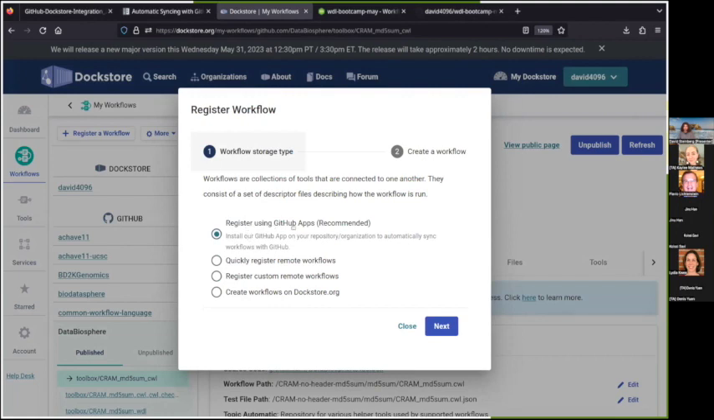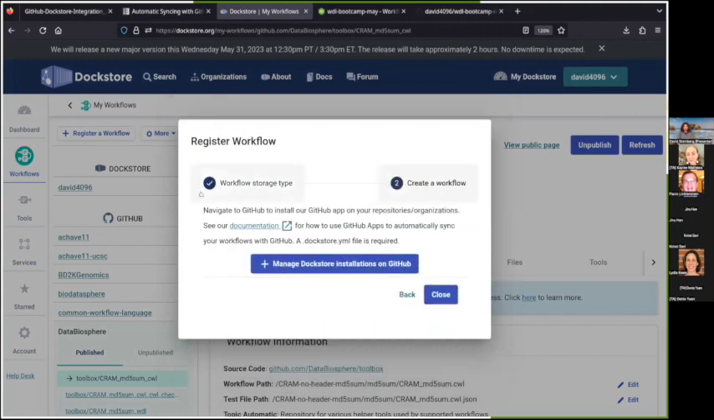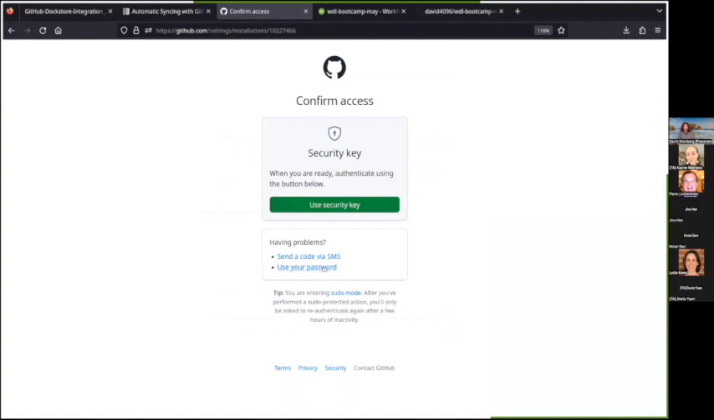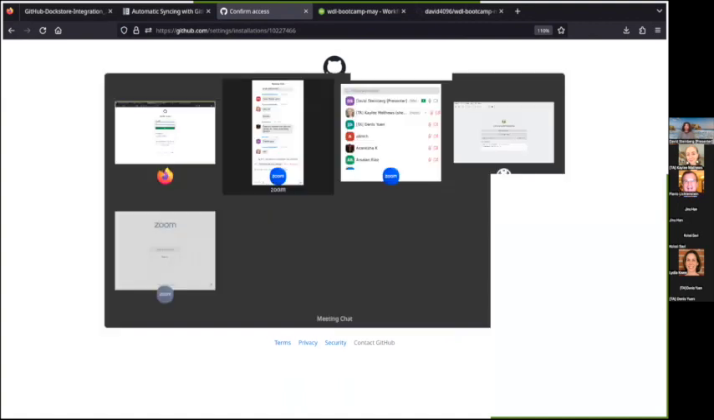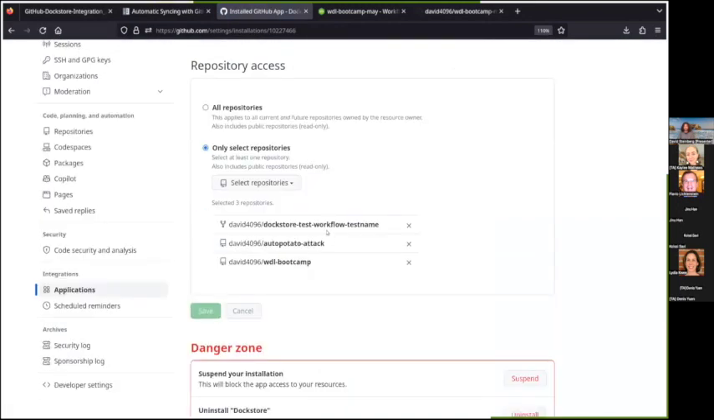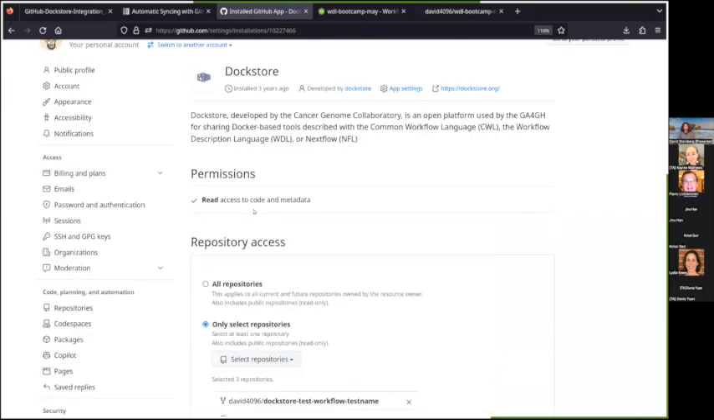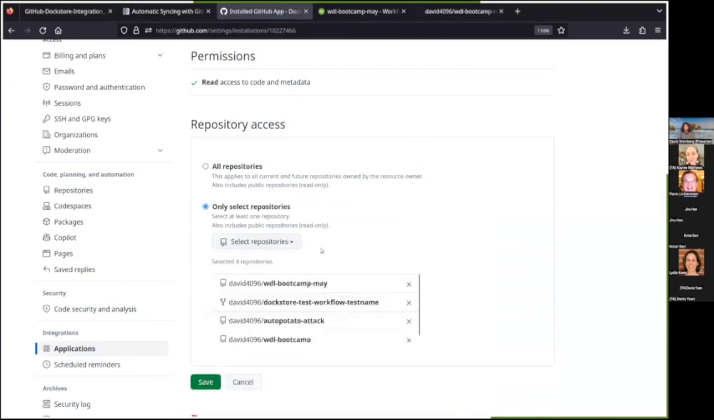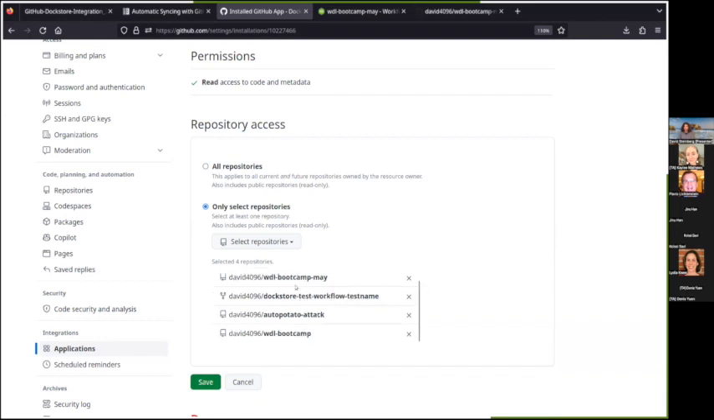So we'll leave the default here, which is that we want to register using GitHub apps. And then the second step of the wizard takes us to a page to manage Dockstore installations on GitHub. So this will now take us away from the Dockstore page momentarily so that we can configure which repositories we want the Dockstore application to sync with. So we've created our repository called WDL Bootcamp May. And so now this is added in the repositories that Dockstore can help manage.